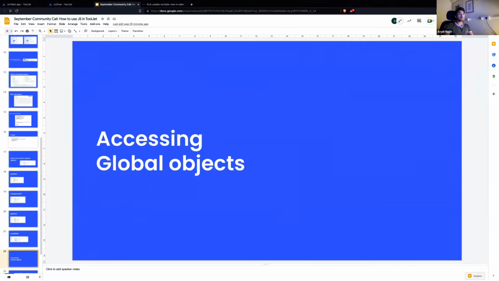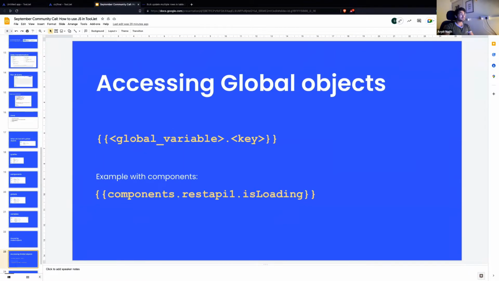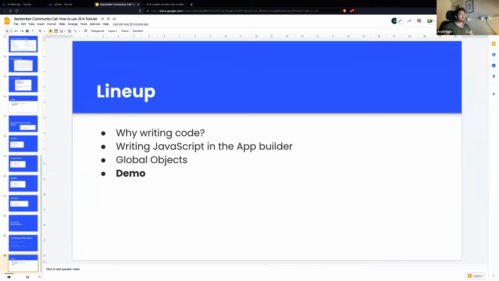For accessing those global objects, the syntax is double curly braces with the global variable and the accessor. So if you want to access the loading state of the REST API 1 query, that will be double curly braces, components.restapi1.isLoading.